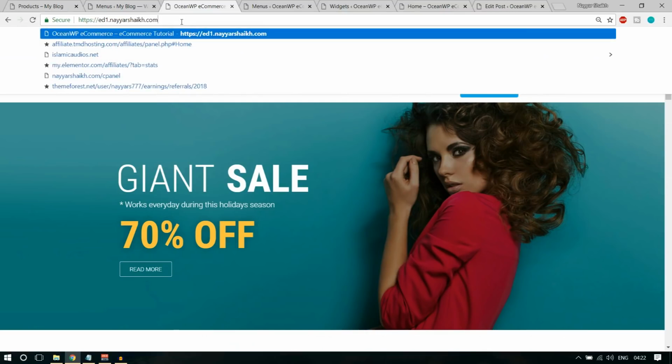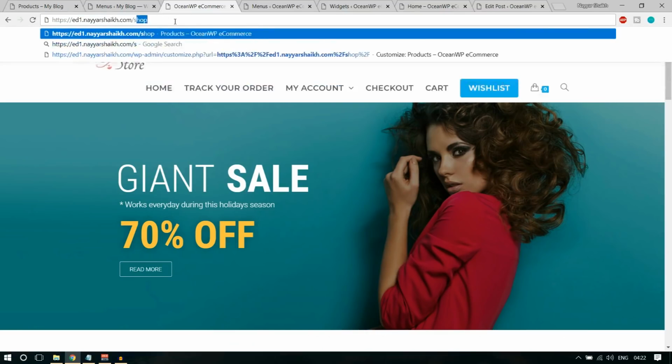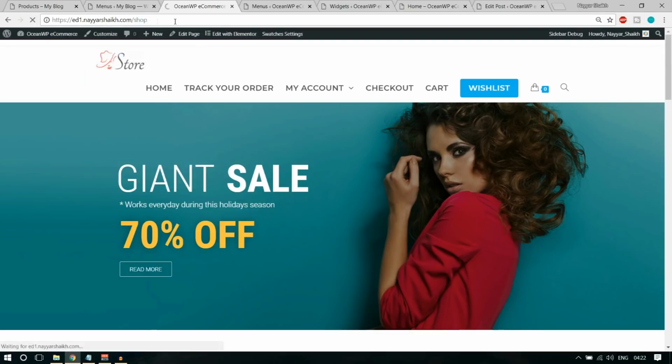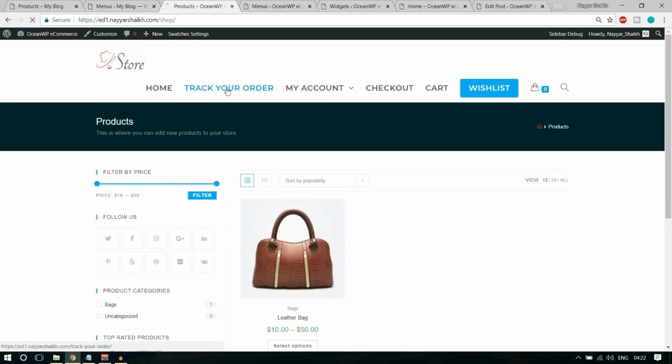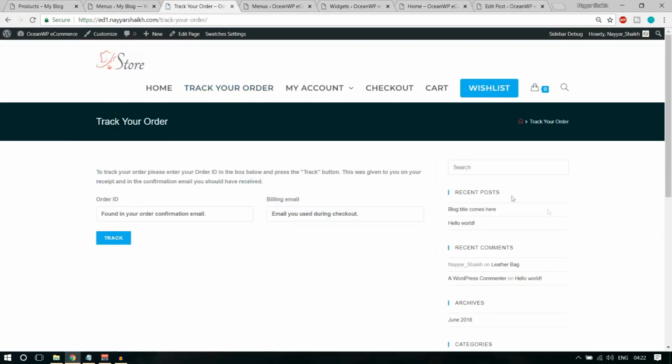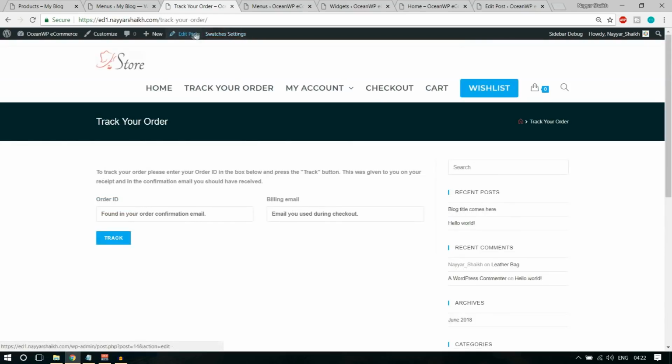Then let's see the shop page. We should have added a shop page to the menu so that no one has to go to the shop page like this. Okay, so we have the shop page as well. Track your order page. Here is the problem. We don't want this thing at the left sidebar.